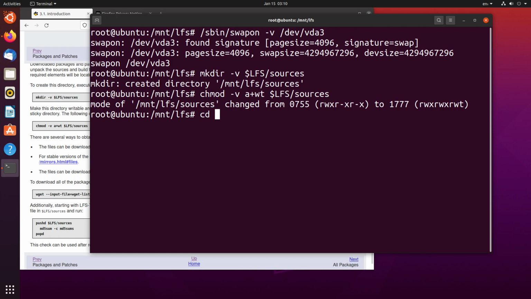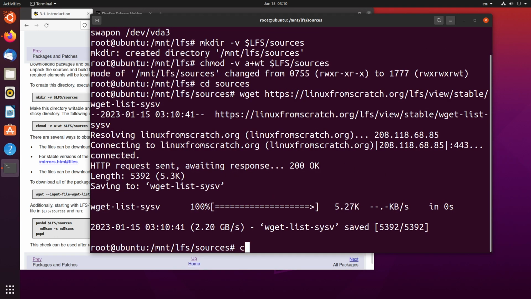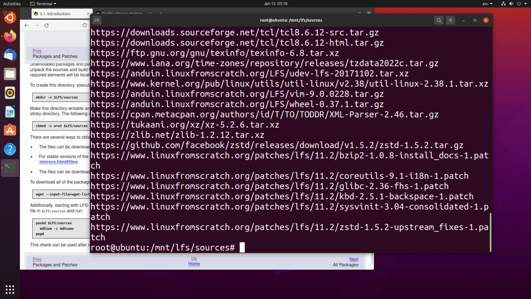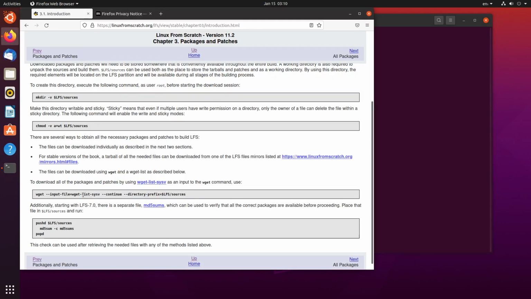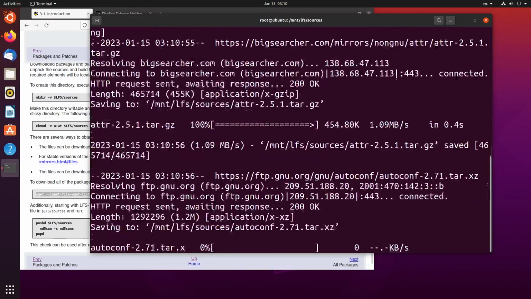We need to make sure we're in the sources directory. First we're going to do cd sources, wget that, and if we do cat wget, all the links are in here for what we need, which is good. So clear that, and now we run this command, and this will get everything that's on the list and download it, which is good.